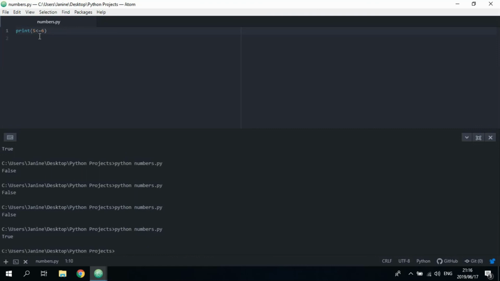Great. The next operator we're going to be looking at is does not equal. And we demonstrate this by saying an exclamation mark and an equal sign. And we get true, because yes, indeed, 5 does not equal 6.